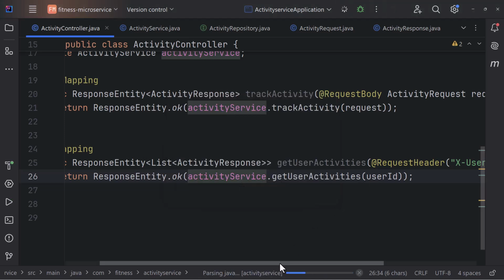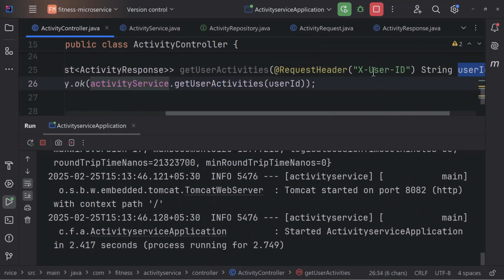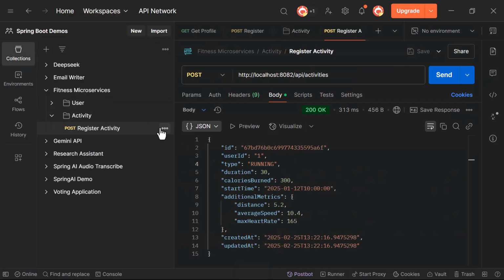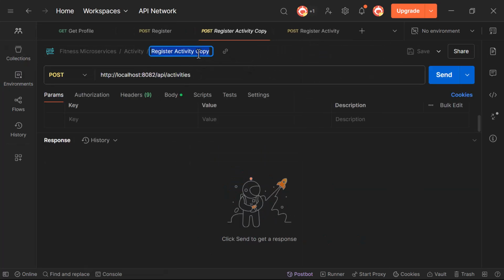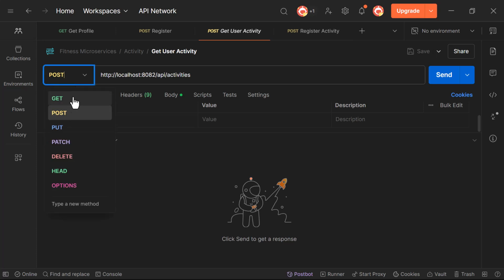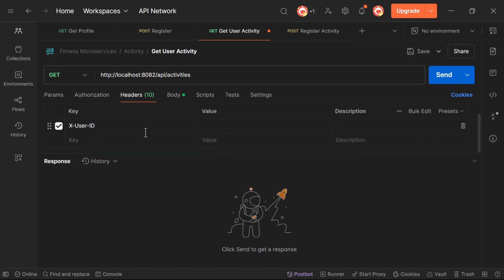Let me rerun the application over here, and I'll come over here. I'll copy this header name, this X user ID over here, and I'll go over here and just duplicate this request. This will be get user activity, and I'll say get request. In the header, so here we have headers, I'll paste this key, so this key has been added and I'll pass in 1 over here. So this is going in the header. I'll save this and let me trigger this request.